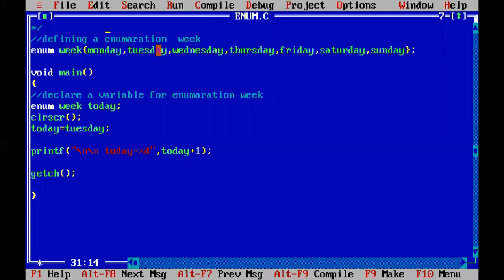Monday is 0, Tuesday is 1, so the Tuesday value 1 is assigned to today. Now today is also 1. So when you are printing today equal to %d, then today plus 1, that means 1 plus 1, 2, that 2 is replaced in the form of %d, and what is going to be printed? Today is 2. That means it is the second day in the week. That is not Monday, it is the second day, Tuesday.